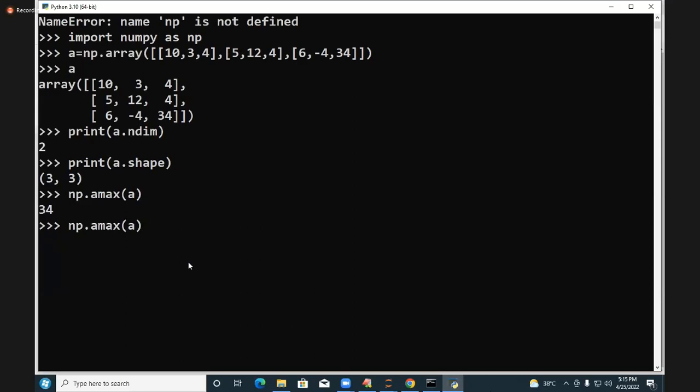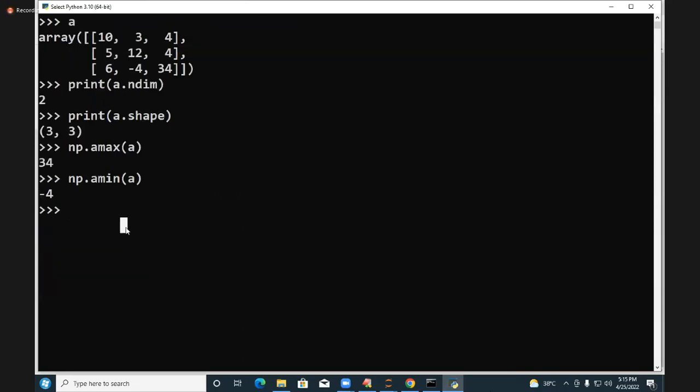You only say A min. I will go for A min. What is the minimum element? Minus 4. In this entire matrix, maximum is 34 and minimum is minus 4. So A max and A min. We must be very much interested to remember all these functions. Next I want to find out.